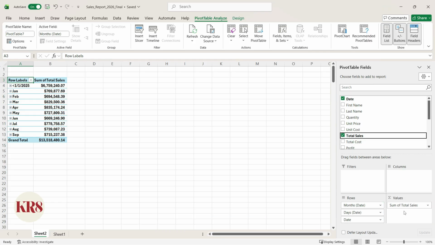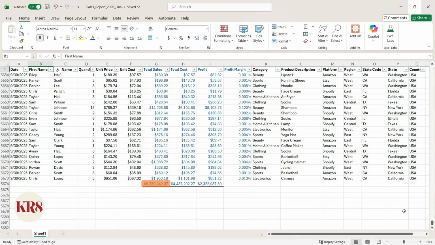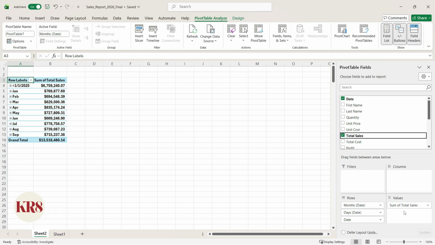That's our pivot layout. You will notice something odd here. A row labeled less than January 1st, 2025. That's coming from the pre-calculated totals in the original data set, which Excel interprets as a date earlier than our actual data. Let's filter it out.